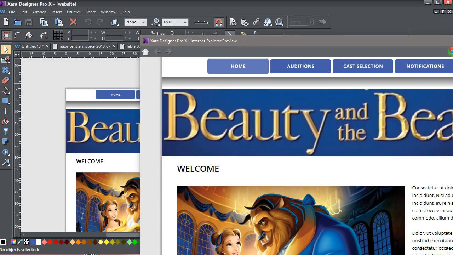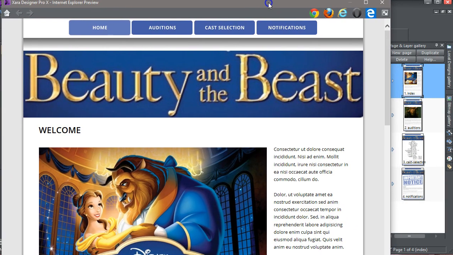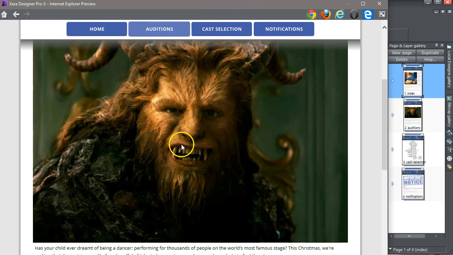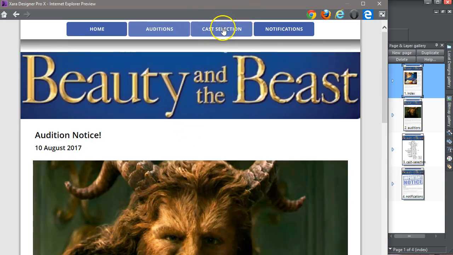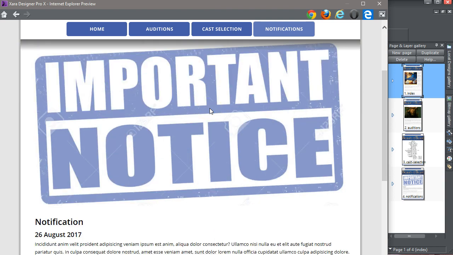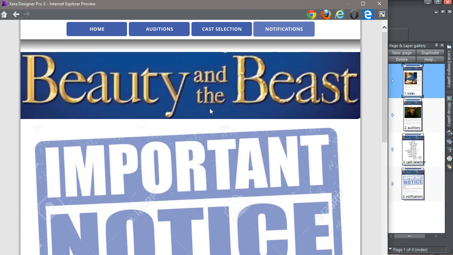Right, just reduce that in size. Right, so here's the website. It's got the home page, auditions, cast selection, which is just a screen grab in this case. I wouldn't use a screen grab, I'd actually make that text, but this is just a tutorial, so quick one. And notifications, I'm not quite sure what that is, but if you want an important notice for the staff, etc., your cast, then you do that.